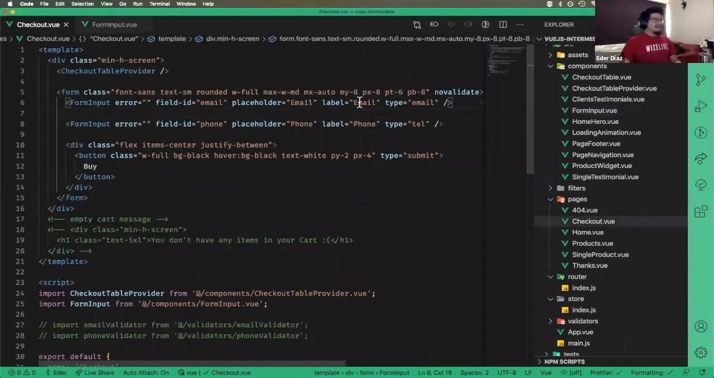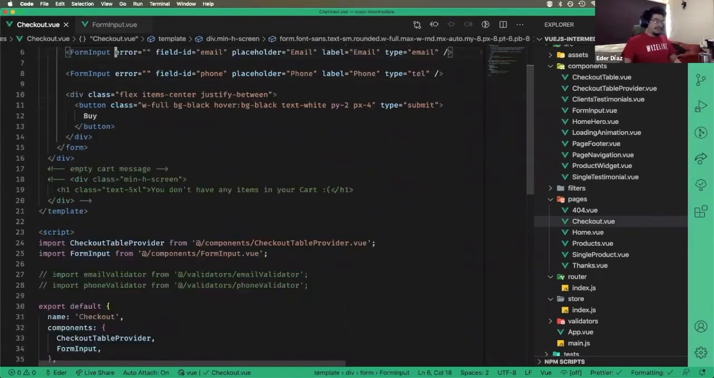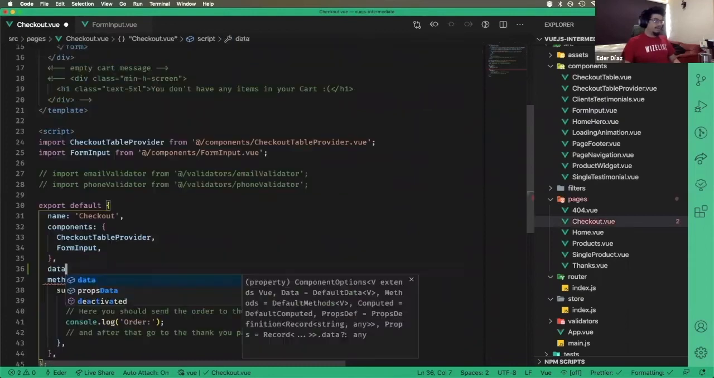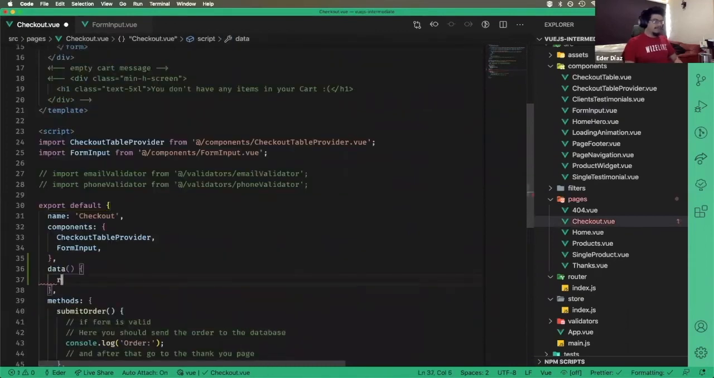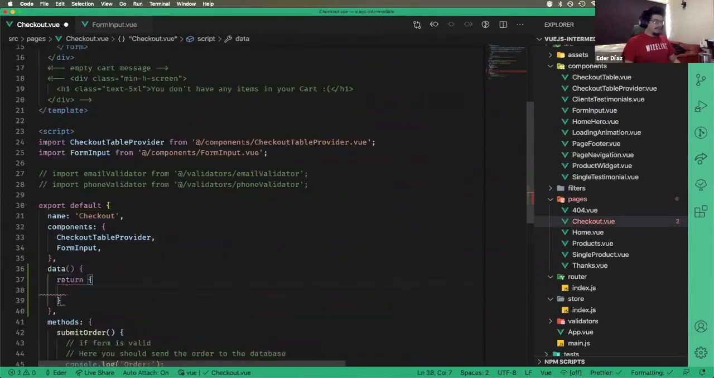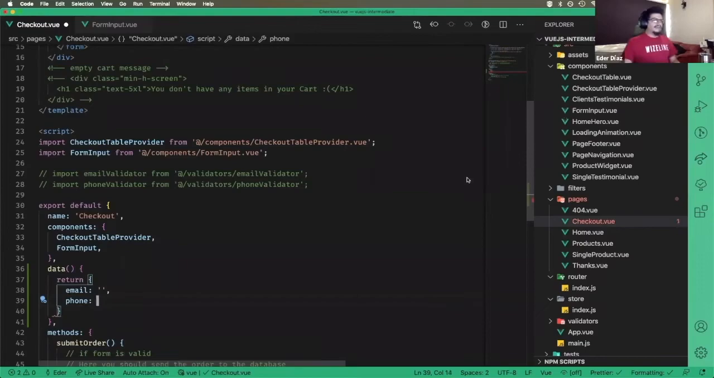So yeah, we need to fill this in with our own data. So let's do that first. We're gonna create a data method that returns. We need to start the email. At the beginning will be empty, and the phone, which will also be empty, right? And we check that here.